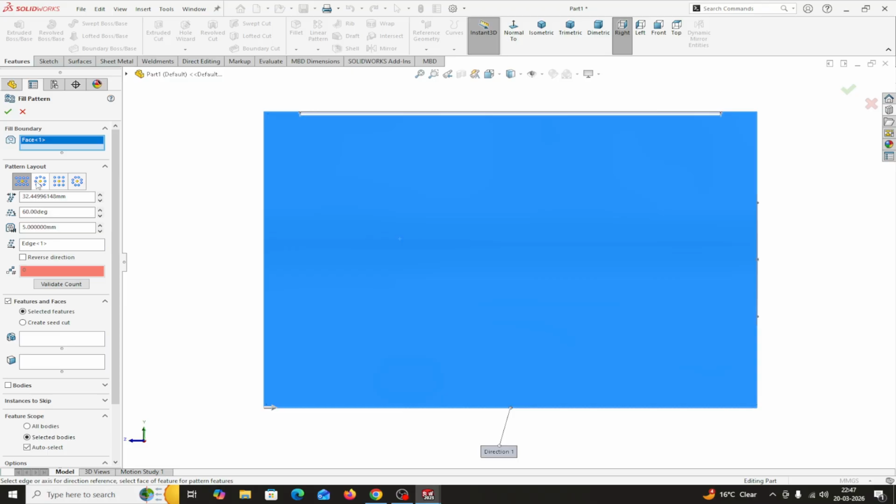Now here are the various pattern layouts. One is this perforation. The second is the circular. This is the square. I have also made a video on this fill pattern. This is the instance spacing, that is 20 mm I am taking. Okay, and this is the staggered angle, 30 degrees. And this is the margin from the edge. This is 5 mm. Edge is clicked. I am selecting this edge, this one, this edge.